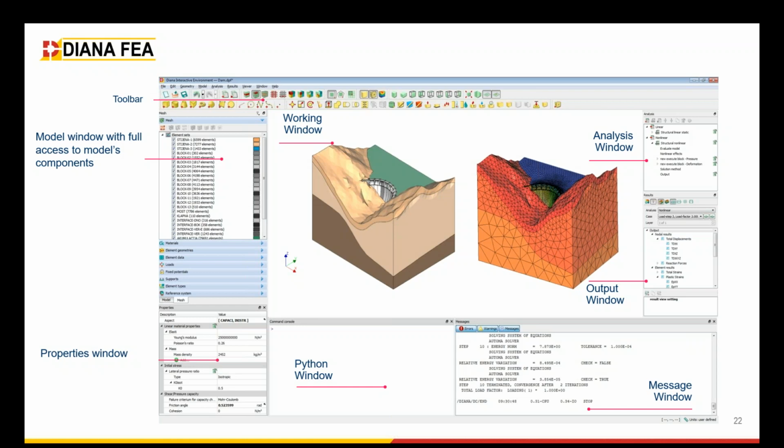At the bottom, you find two windows: the message window, which gives you a kind of logging of your analysis progress, or eventually warning and error messages if something goes wrong. And you have the command console, which is a Python console, because the graphical user interface of Diana is fully scripted in Python. So every command that you do in the graphical user interface results in a Python command. It's also quite a strong feature because it allows you to do a lot of automation or parameterization.